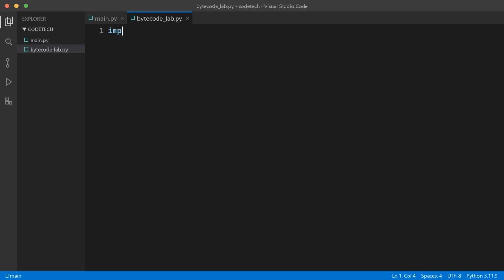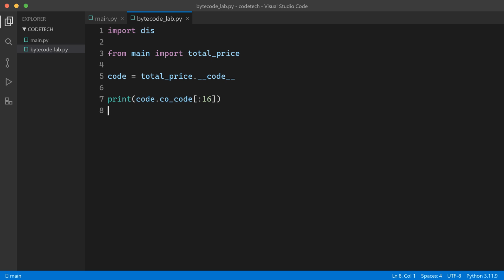Okay, but I don't want to just stare at a file listing. I want to crack a function open and look at the actual bytecode inside. So let's create a new file. I'm calling it bytecodelab.py, and let's do some exploring. Now, here's something most people don't know. Every function you define in Python carries its compiled bytecode around with it, at runtime, on an attribute called __code__. So I can just grab it like this. And this code object is a real, inspectable thing. Let's print a few pieces of it. First, co_code, the raw bytecode bytes themselves. I'll take the first 16.